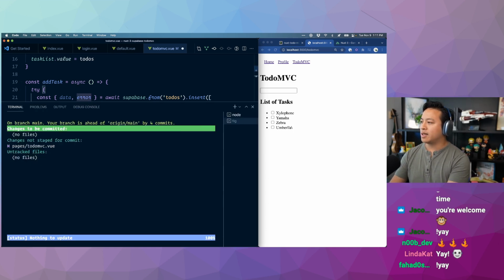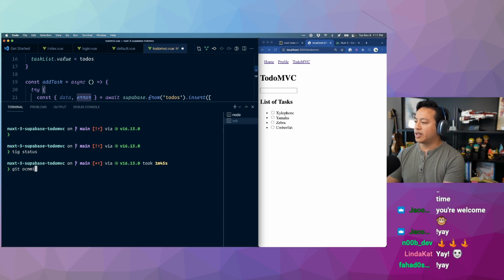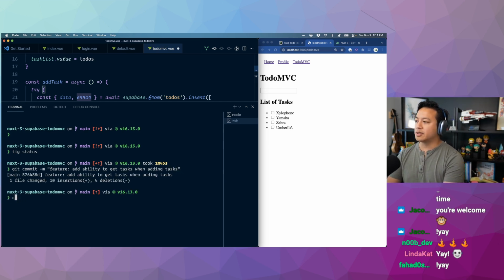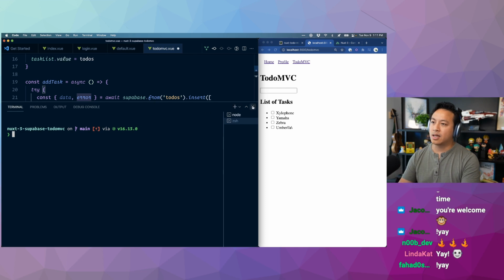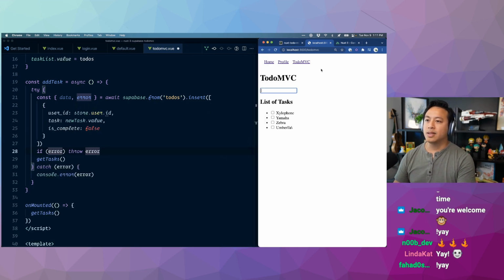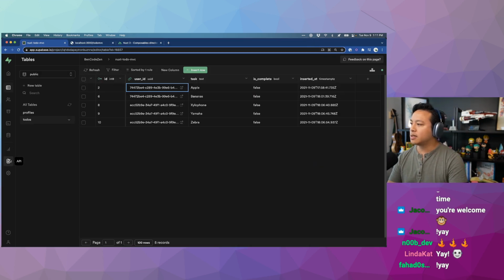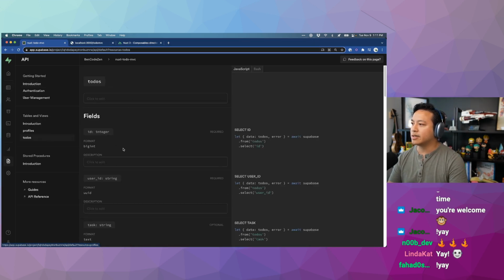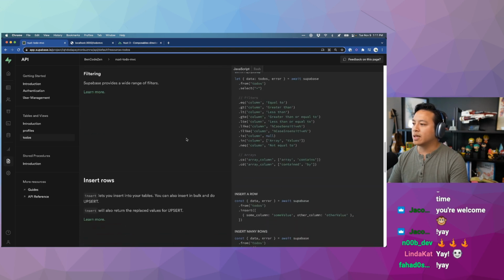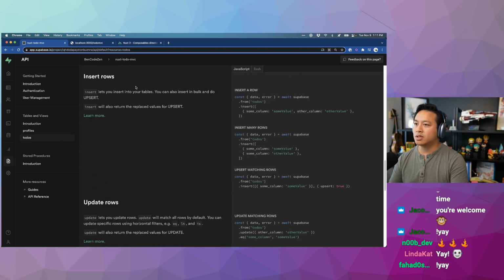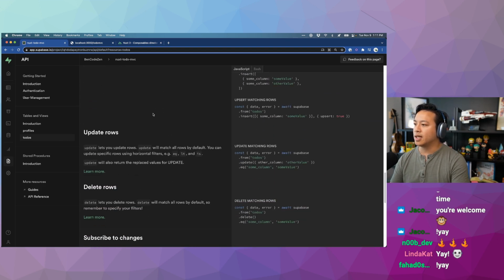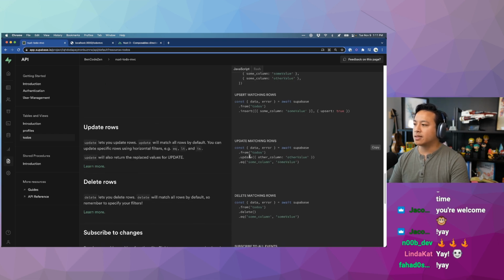The only other thing I need to do, let's see. This is a feature that we've improved: add ability to get tasks when adding tasks. The last thing we need to do is prove that we can actually update and toggle the complete bit. So if we go inside of our docs, inside our API, inside of to-dos, we should be able to insert rows. Inserting rows, fine. Updating row. Okay, so here we go.